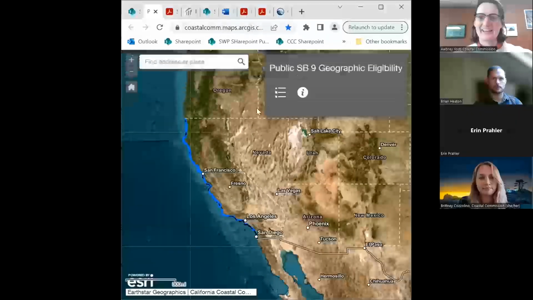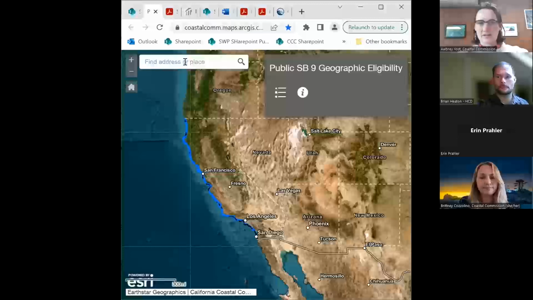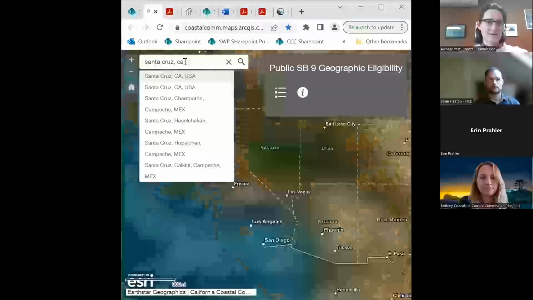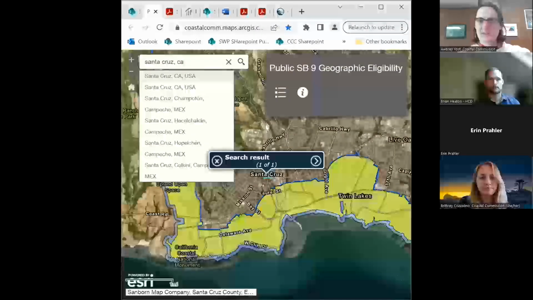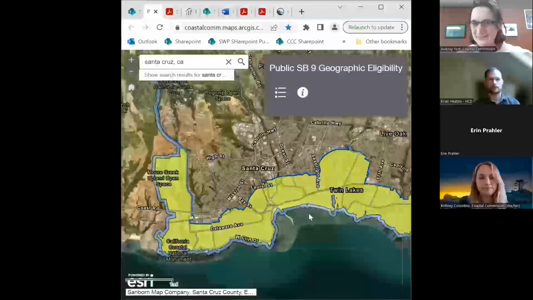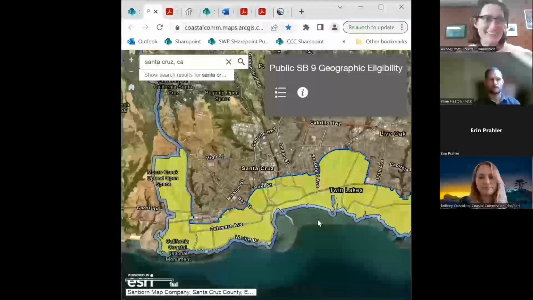So when you get into the map viewer, in the top left-hand corner, there's a search bar that allows you to find a location by address or a place name. So let's go to Santa Cruz. So here you can see we're in the Santa Cruz area.